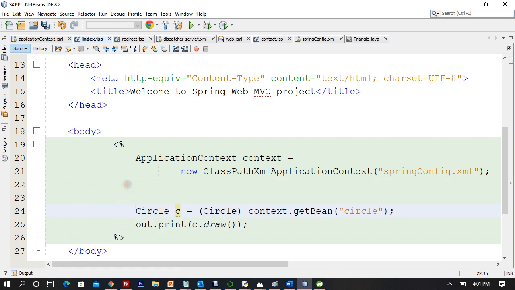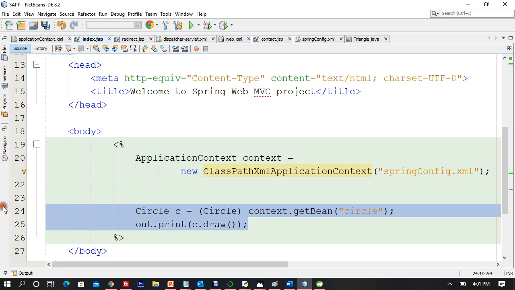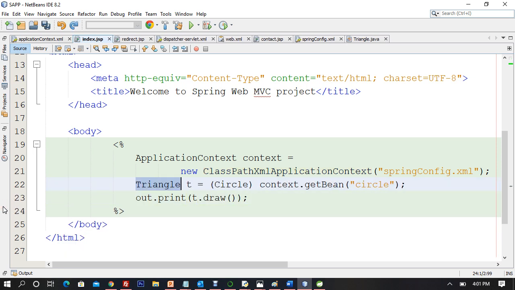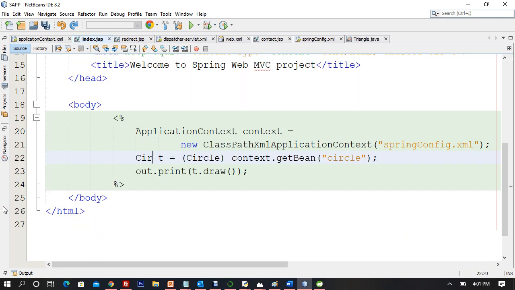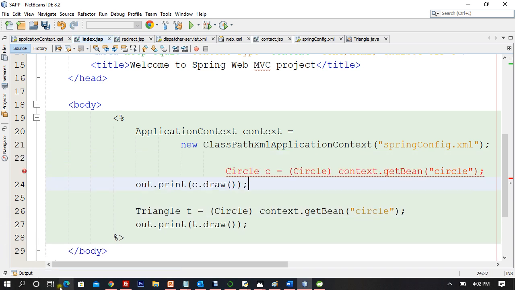Now you can notice one thing here. Once you make an application context object, you don't have to make all the objects. For example, what if I have to call both? In that case, I have to call both of them. So one is triangle and another is a circle. So what if I have to call both? Now we're calling both here.